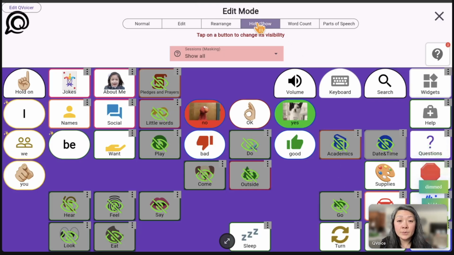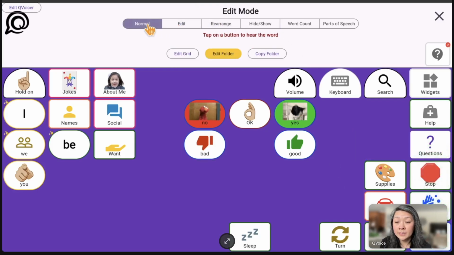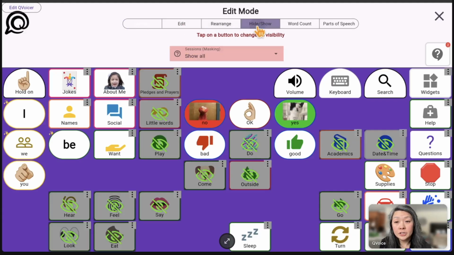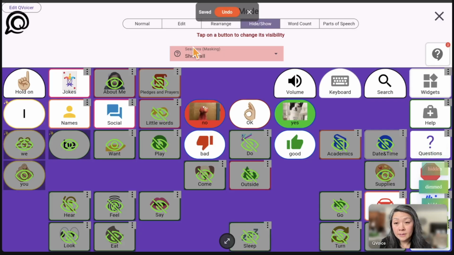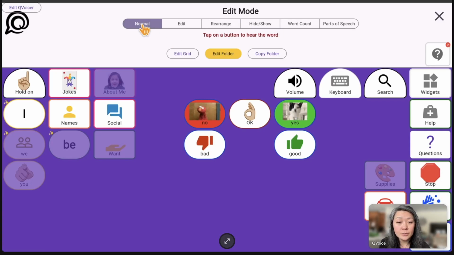And if you want to see what it looks like, you can go into normal mode, and this is what it would look like when we exit edit mode. Hide and show also has a dim mode. And this is what it looks like. This is what I would recommend you do. Your motor plan and everything that you've taught them of where buttons are stay in place. And as they're ready for more, buttons will show up and fill up the grid, and then they can start accessing more words. This would be my recommendation.